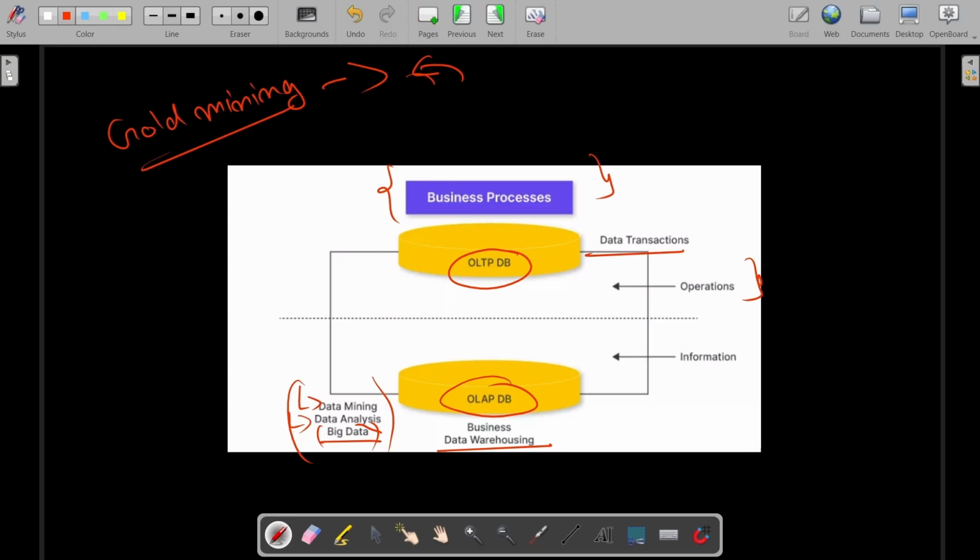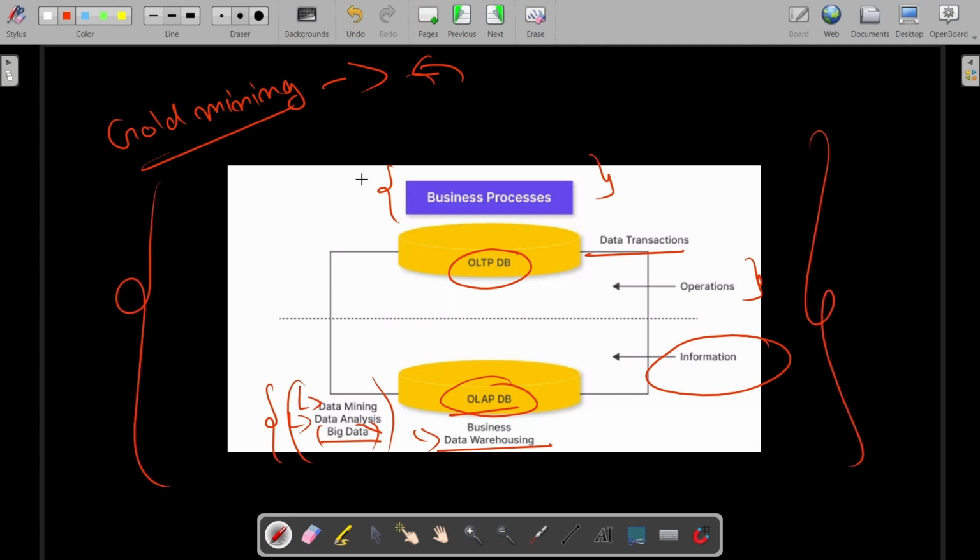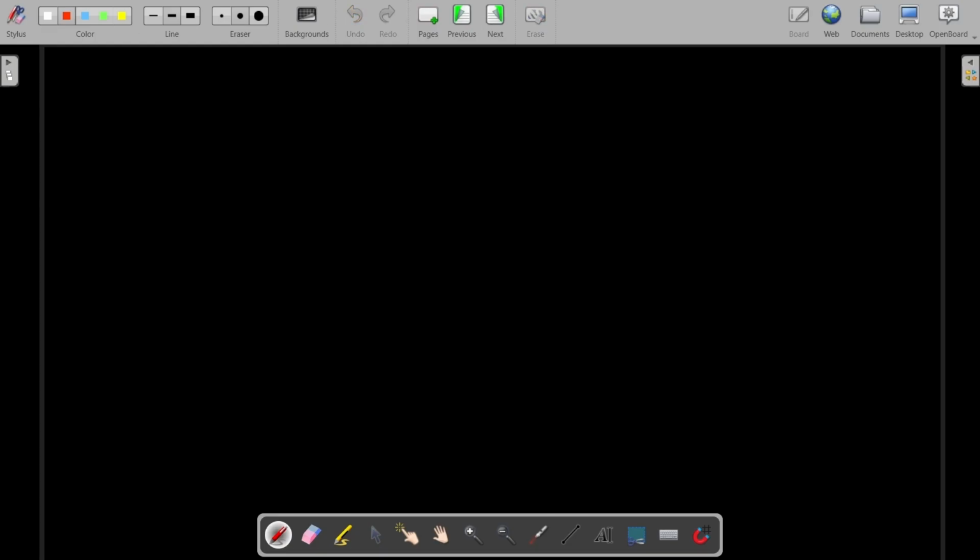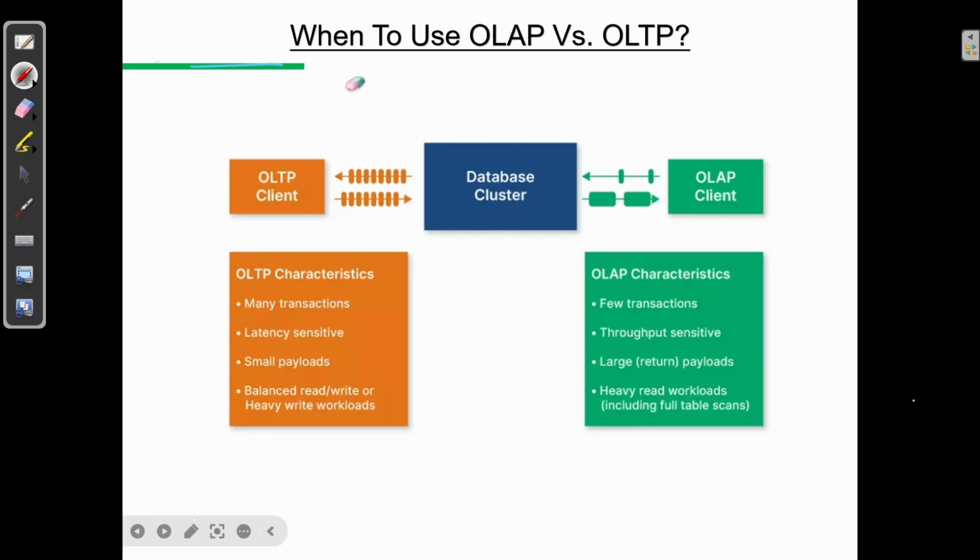So these are the things which are handled by the data engineers, mostly using data warehousing tools in the OLAP DB, and this is used for information purposes. There is nothing to understand here in much more depth. I hope I was able to make you understand this particular thing. Now let's move ahead. Here you can see I have talked about when to use OLAP and when to use OLTP. Now let's deep dive into this particular diagram and try to understand.